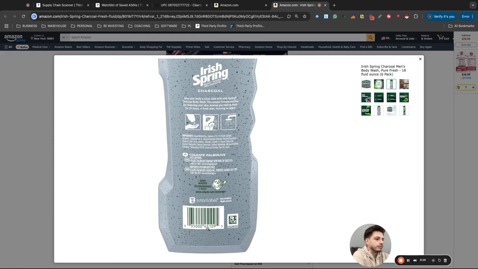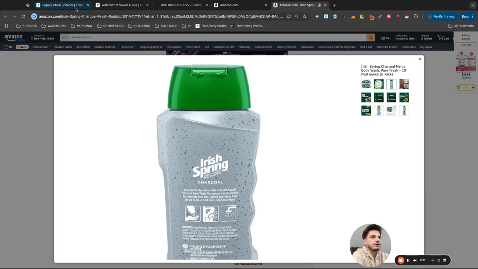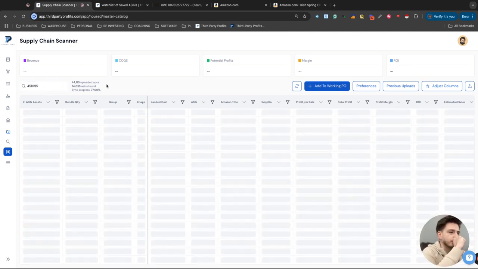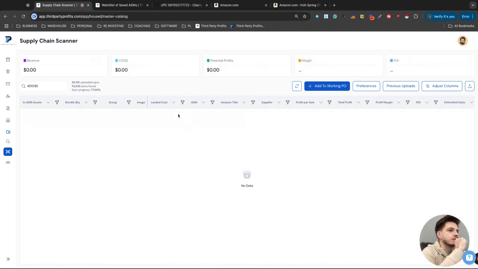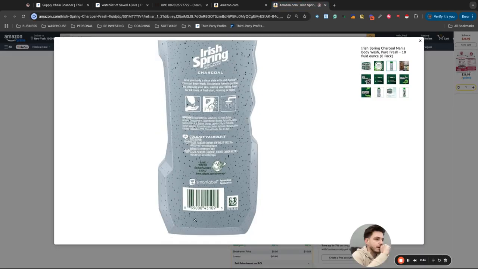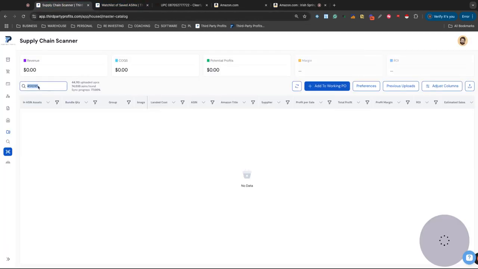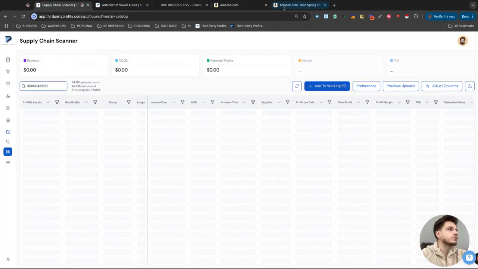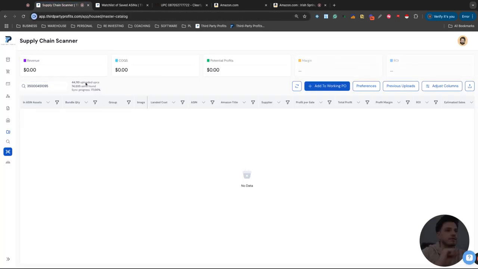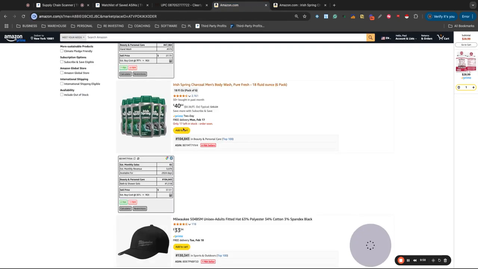So 451095. Okay, so it doesn't look like we have access to this product. If I type in the entire UPC, let's see, 35500. Okay, 35000, right? That's what it was? 35, yes, 350. Okay, so we don't have access to this UPC. So we're going to move on to the next product here.